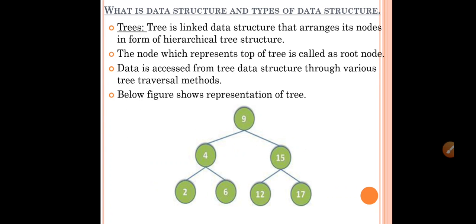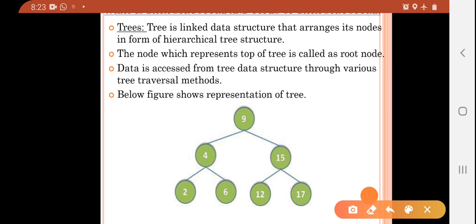Next we see trees. A tree is a linked data structure that arranges the nodes in the form of a hierarchical tree structure. The node which represents the top of the tree is called the root node. Data is accessed from a tree data structure through various tree traversal methods. The figure shows an example of a tree. Here 9 is the root of the tree, and this is the left subtree and this is the right subtree. So this is about trees.